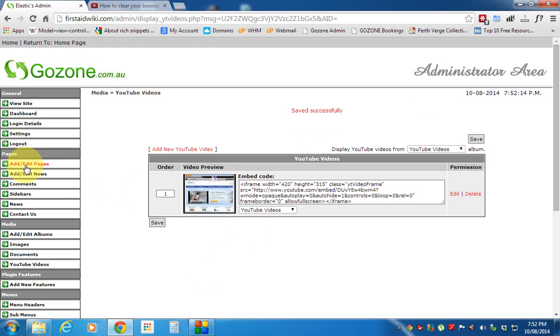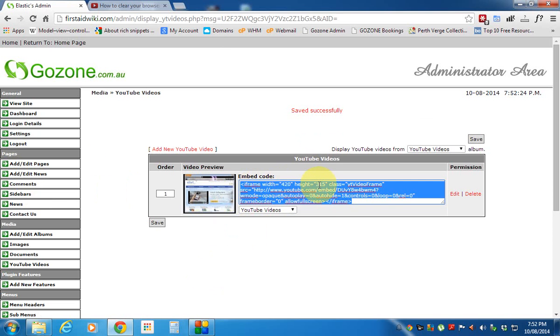Now, I'll go to my page, and I want to draw your attention to something: you can see what's called embed code here. The width of the video is 420 pixels and the height is 315 pixels. That'll become important in a moment, especially this width of 420. Let's go to our pages.